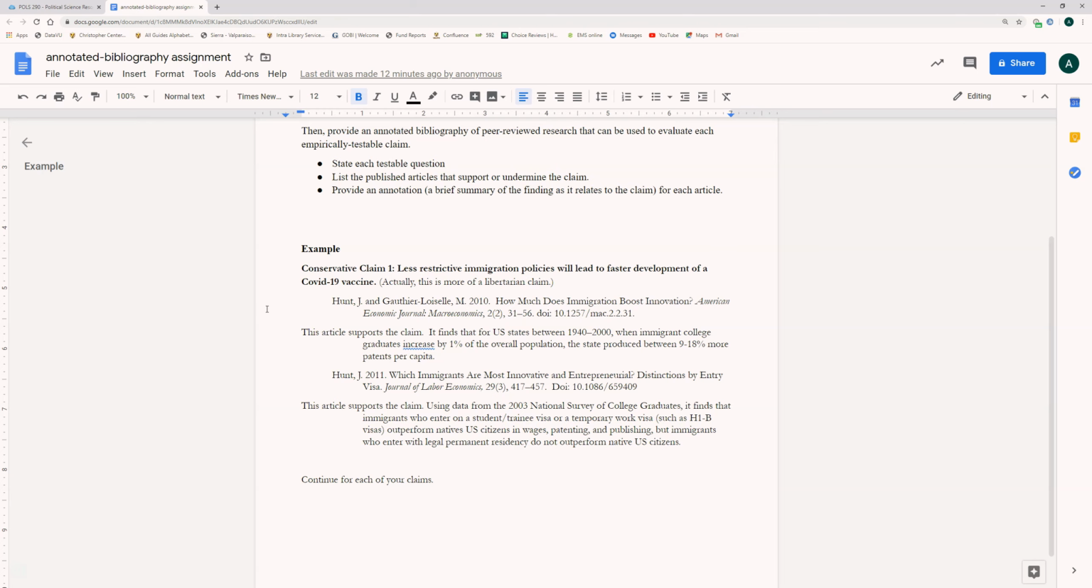The point I'm trying to make here is I really like this example because you can be making a claim about something that's happening right now, and you just have to be aware that the scholarly literature might not mention that exact thing, but you can find previous research that speaks to the same idea.